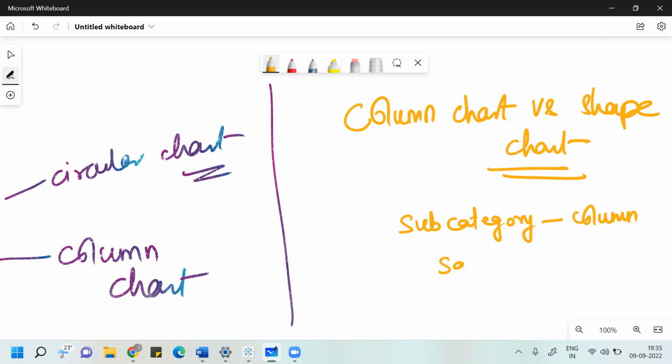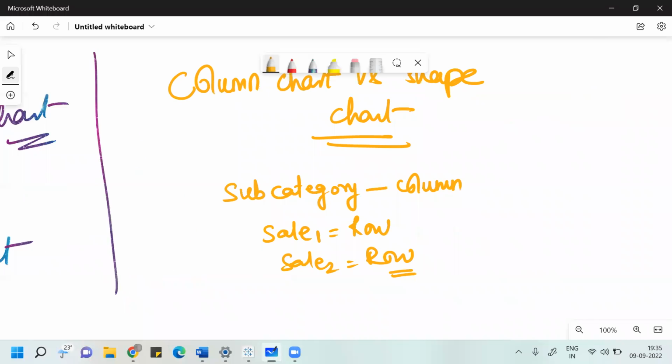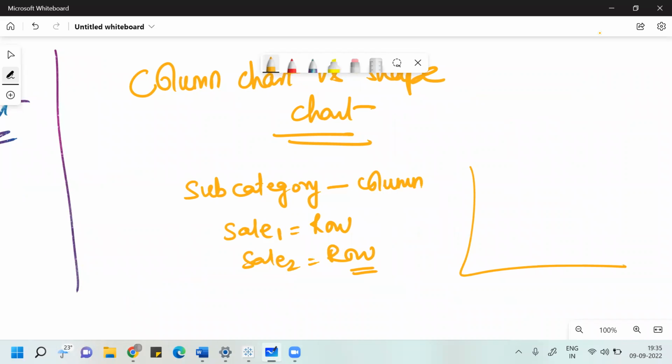Then I'll put one sales under row, then I'll put the sales two also under row. I can use dual axis, or I can put the second sales on the secondary axis. Once I'm done with this, I'll get a circular representation between the two sales. It looks like a scatter diagram.